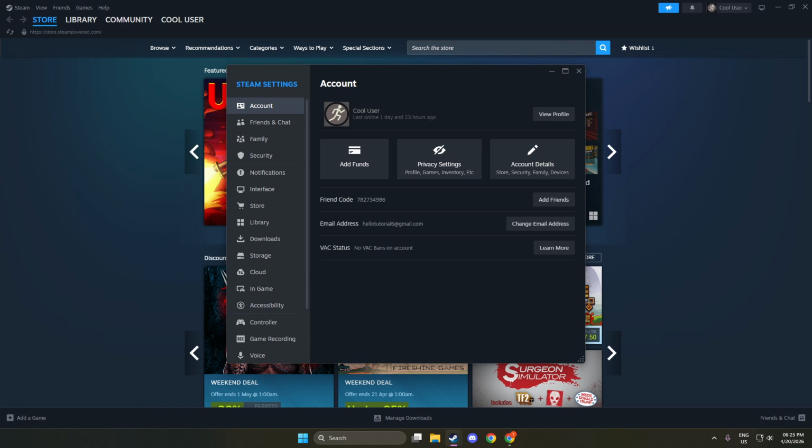Inside Settings, look for the section called Downloads. Go ahead and open that. The Downloads panel is your hub for anything related to how Steam fetches game files, and it includes controls that can unintentionally slow you down if they're set too conservatively.